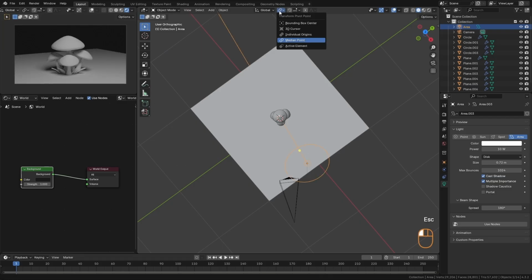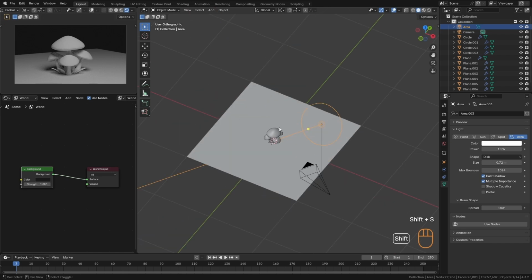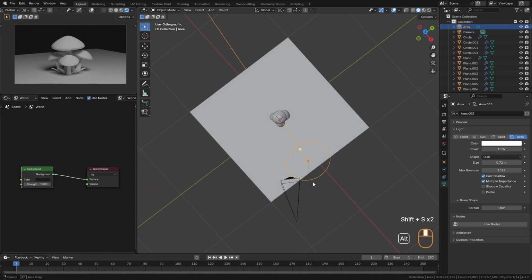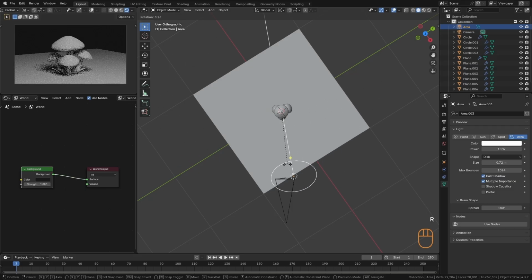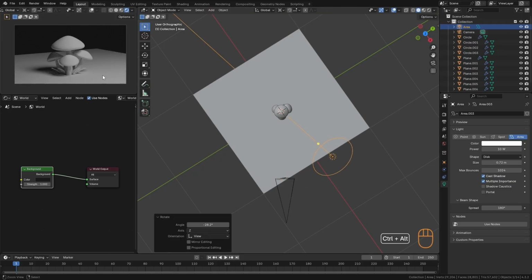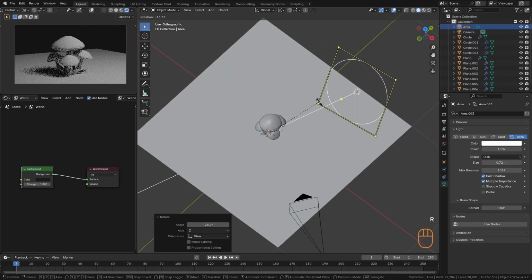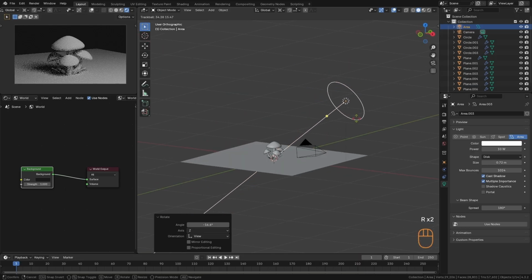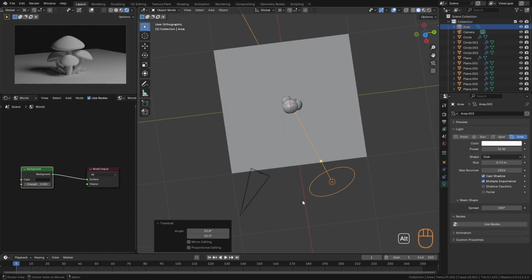It is to select here in the pivot point the 3D cursor, and we make sure with Shift plus S that the cursor is in the center of the world. Then, when I rotate the camera, it will always rotate illuminating our scene. If we press double R as well, then I'm going to rotate it a little bit, trying to find a point where the volumes stand out well. It's a little bit sideways.